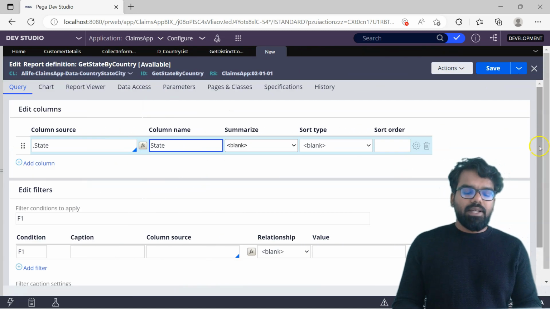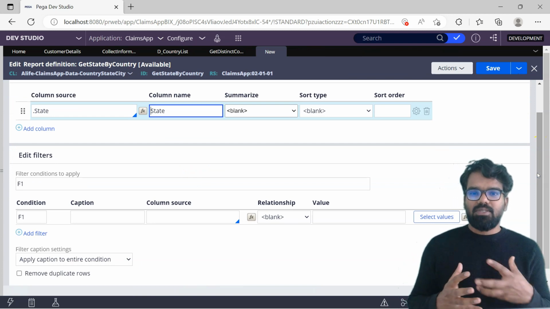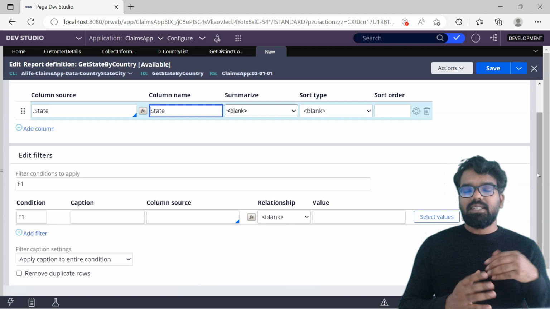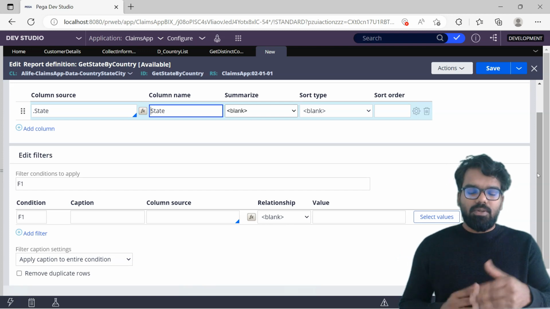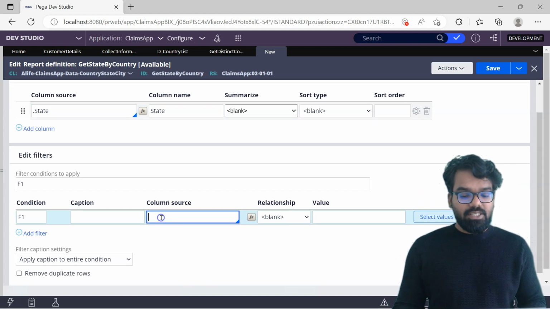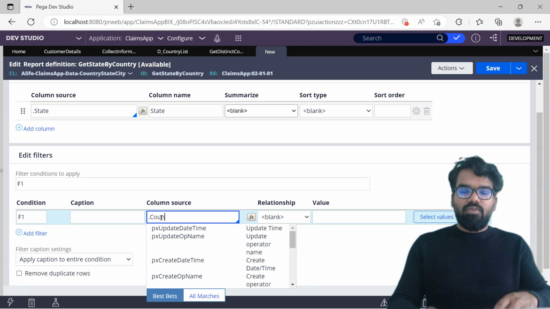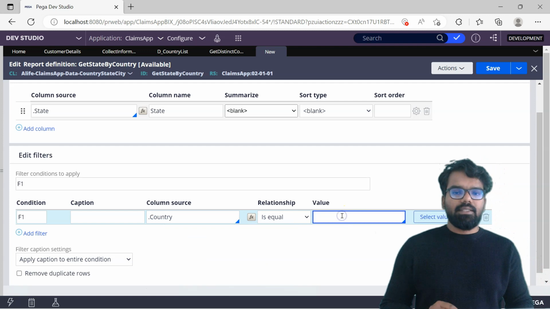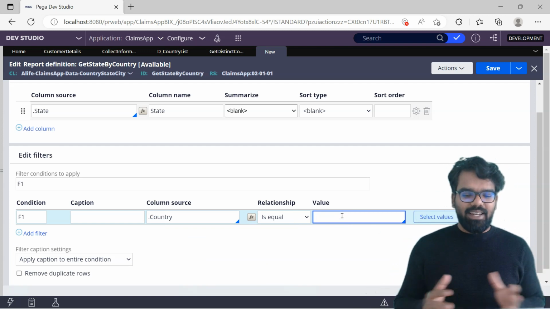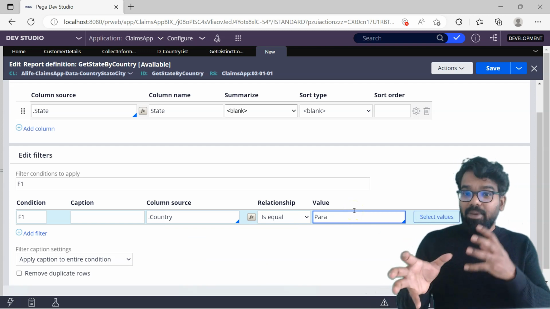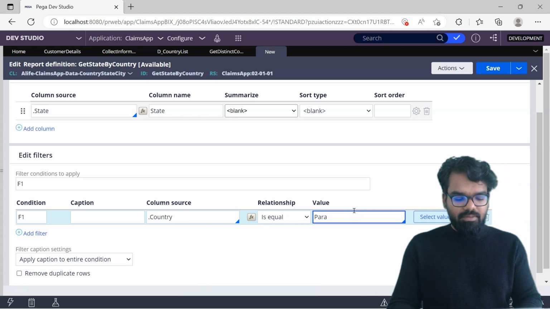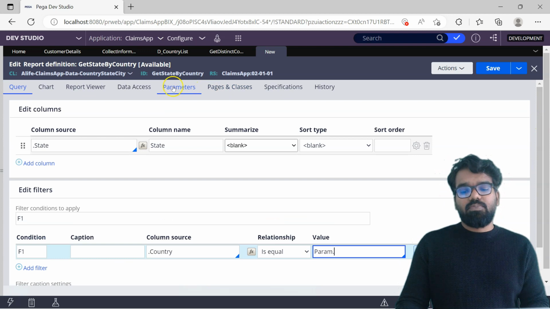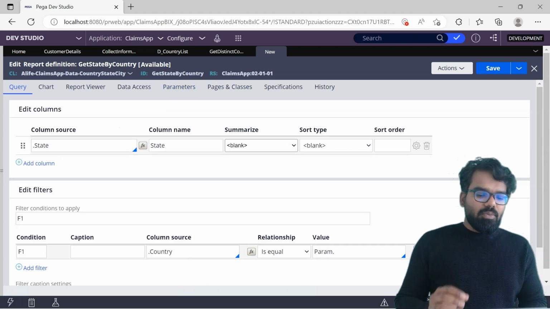And for the filter condition, definitely we should have some where clause, right? Because we need to get only the states for the country that was selected in the previous drop down. So the where condition is going to be on country. That is how we can filter it out. I'm going to say country here, and this should be dynamic. You cannot hard code anything. So how do we use dynamic values in the report definition? Definitely you should use parameters. So before that, you should specify the parameter first and then come to the filter tab.